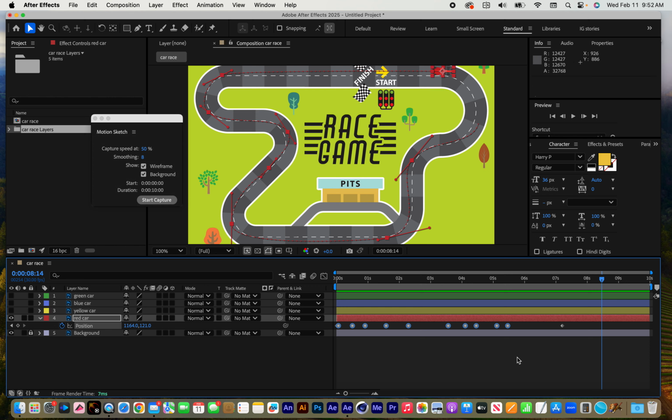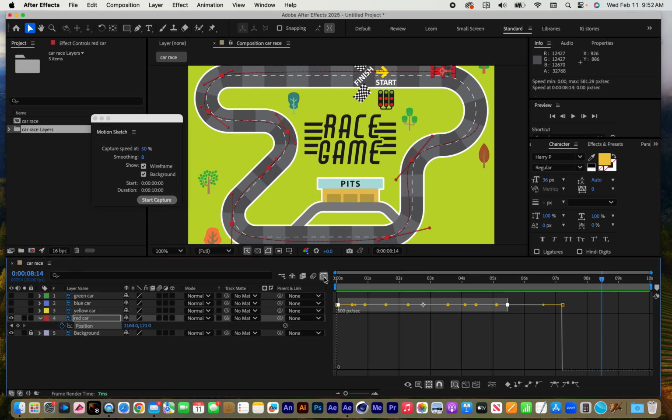Now I want to add a little acceleration or deceleration to the movement of the car. I want to make it speed up. I want to make it slow down. To do that, I'll go back into my graph editor, onto the speed graph, and I want the car to start from a speed of 0.